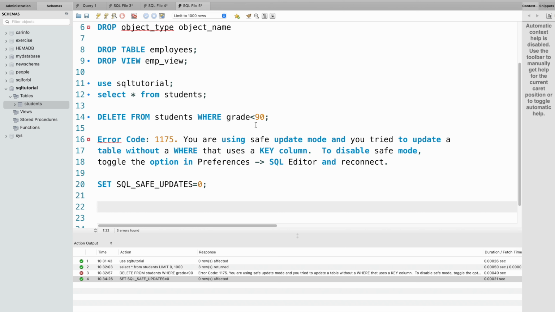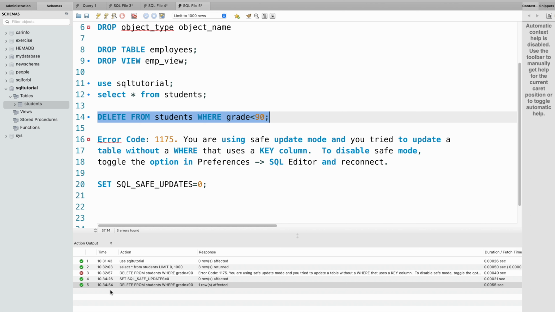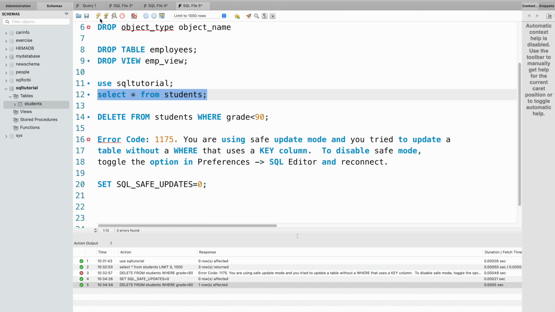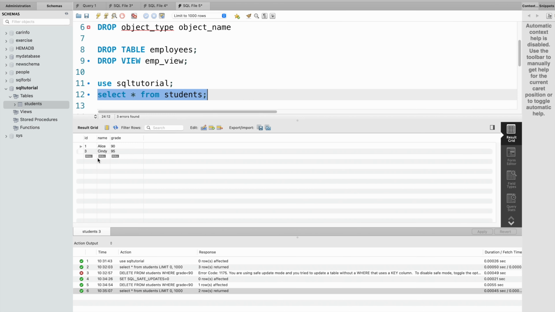So now let me run the delete statement. Delete from students where grade less than 90. If you run this query, the query is executed successfully. Let's see the data present in the students table. Select star from students. So if you see, this query has removed the row with id 2 from the table.